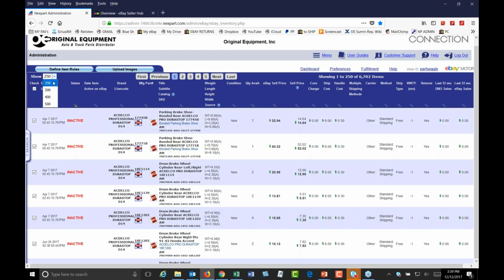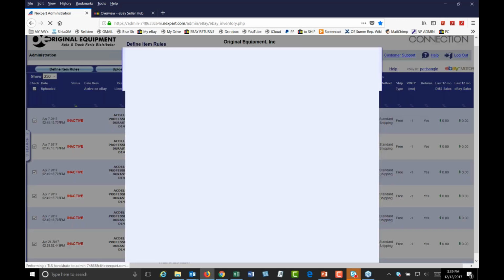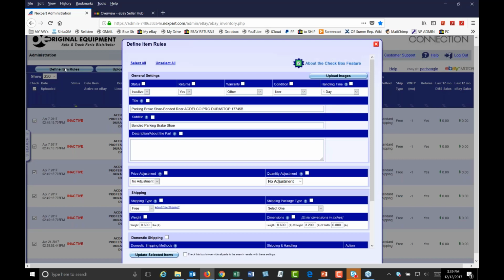I can expand my page view if I need to, okay? And now I come up to this define item rules. This is where the rubber meets the road. This is how I move things into an active status. This is how I launch the product physically to get to eBay.